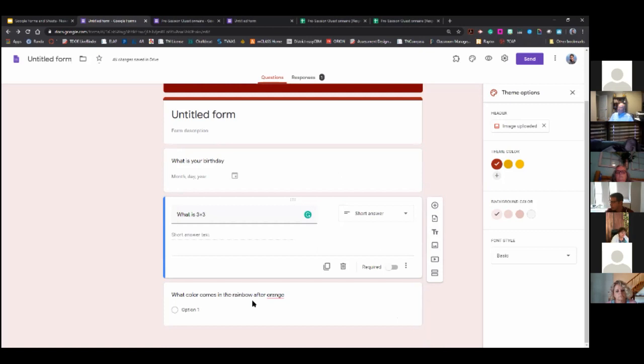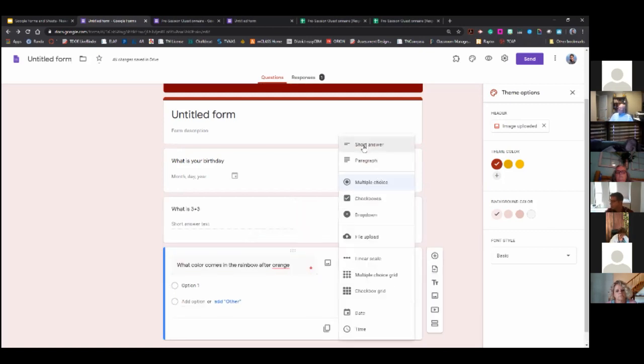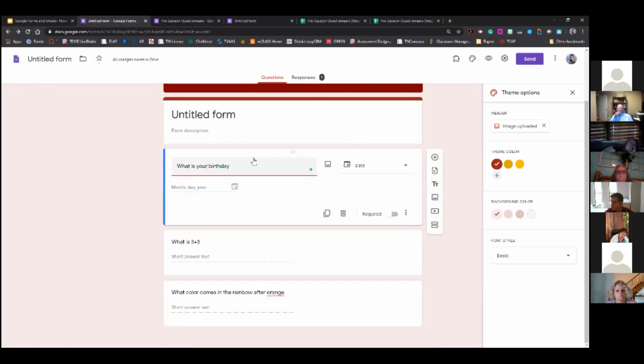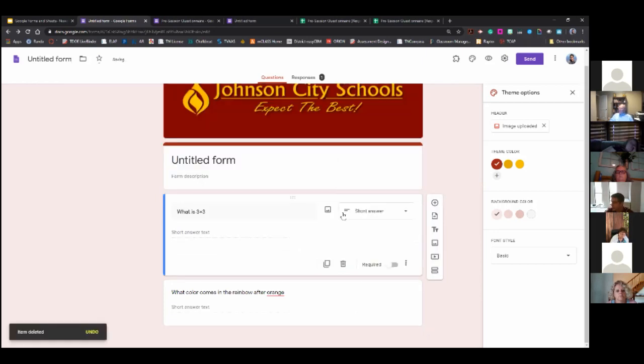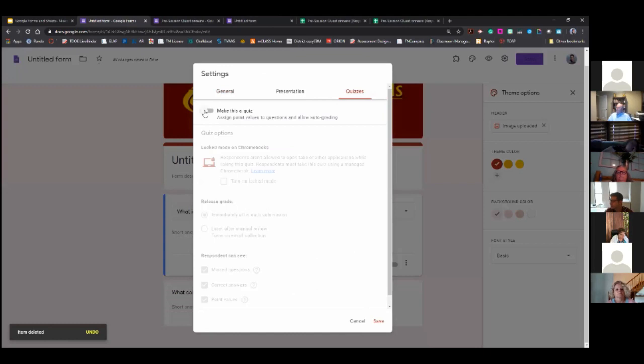And then what color comes in the rainbow after orange? I want that to be a short answer as well. So this question doesn't work for me in this. I don't really want that to be in there. If you notice this trash can, you can delete that question and it's out of there. So that's no longer on there. So let's go ahead and turn this into a quiz.